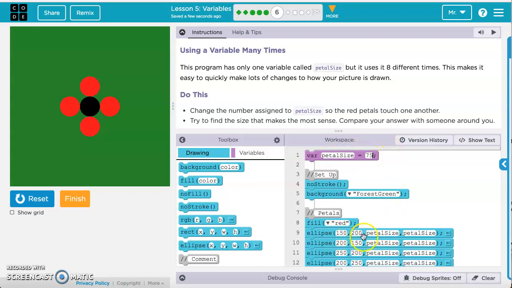That way, each of the ellipses, width and height, will go ahead and grab this value, 75. So the width would be 75, the height would be 75 for all 8 of these, since we've got our petal size variable in there, and our variable is set, the petal size, to 75 for the value. So let's run this. And there we go, we got a flower. Now we could lower it a little bit or make it a little bigger depending on how you like it.